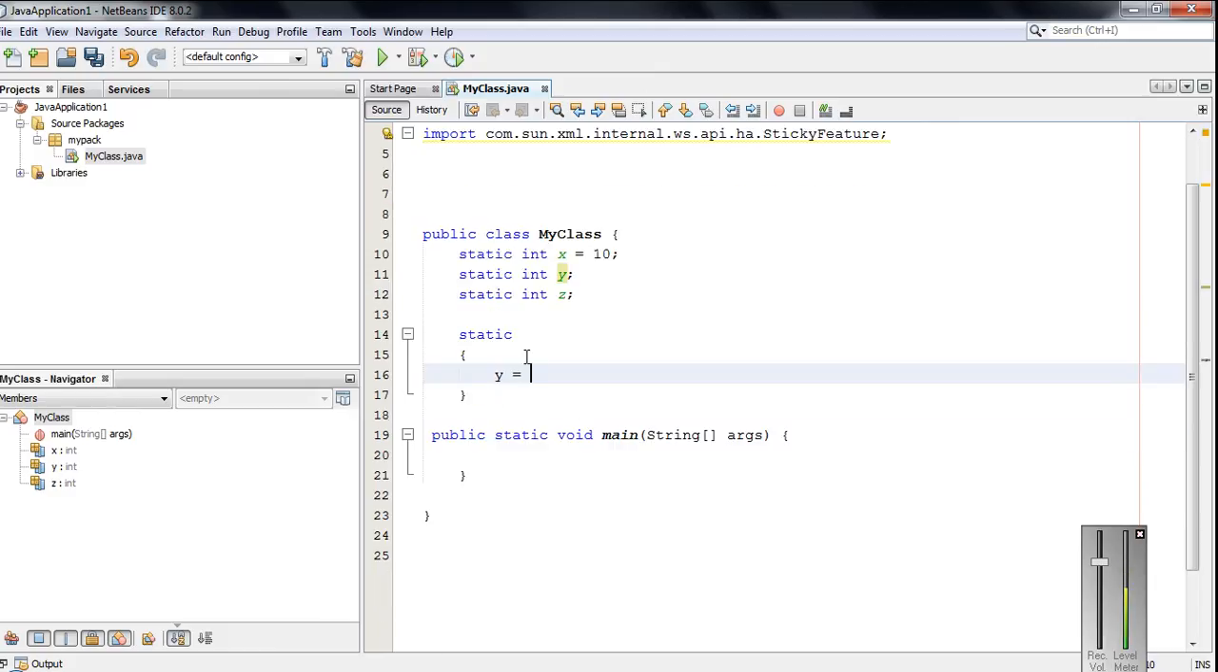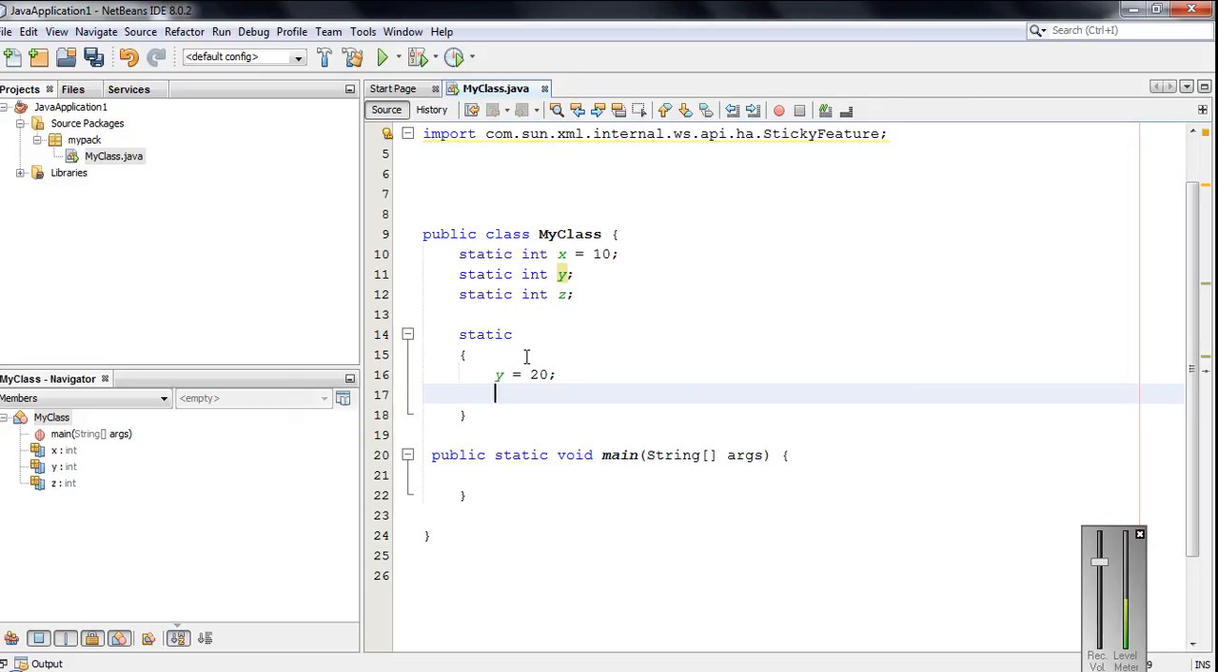Now I am going to initialize variable y with the value 20. Now for variable z I need some computation, x plus y. So that's why I use the static block. For variable z I make some computation, and that's why I put the computation statement inside this static block.